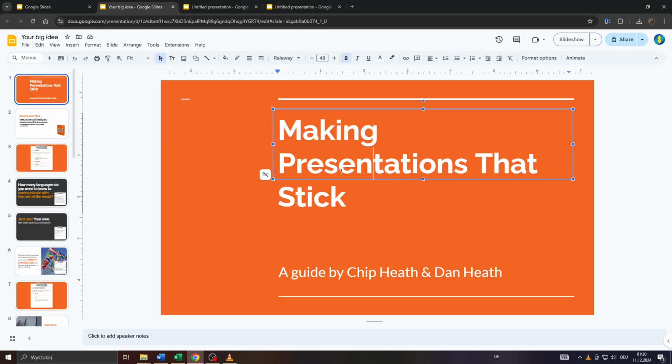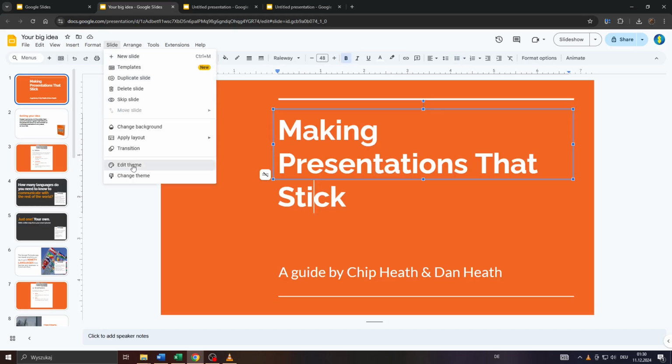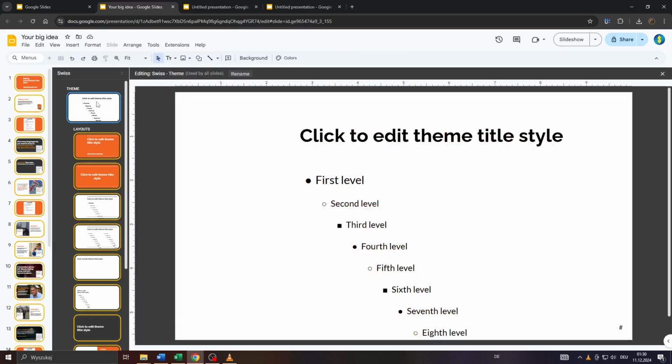It is super simple, so what you want to do, guys, is click on Slide here at the top menu and select Edit Theme from that drop-down menu here. And after that, select the master theme, which is the uppermost theme here, so left-click on it.